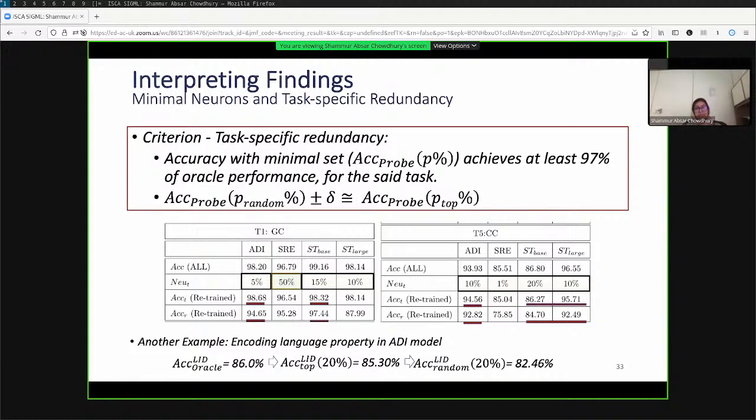The next thing is task-specific redundancy. Can we use this neural probing for finding task-specific redundancy? Before going into that, I want to explain how we define task-specific redundancy. For defining this redundancy, we use two criteria. First, we want the accuracy of the minimal set to achieve at least 97% of the oracle performance. The oracle is the whole model using all the neurons of the network. So it has to be within 97% of that performance.